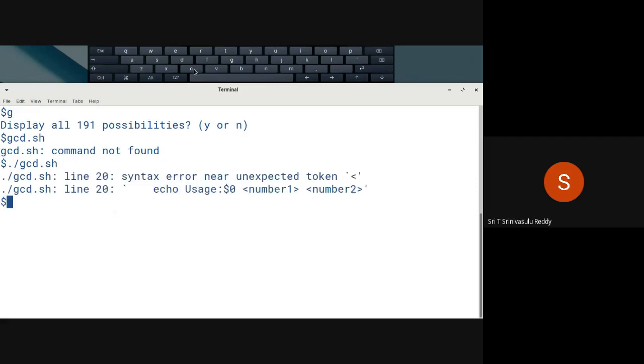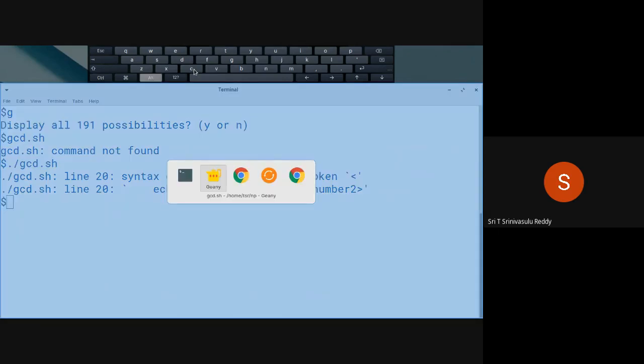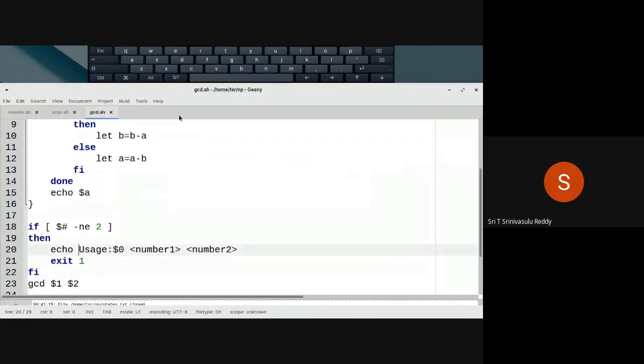If you just run it like this, there is a syntax error, probably a problem in line number 20. We are using the less than symbol, and that has a special meaning, right? Input redirection. That's why it's giving an error. So let us rectify that. You give a backslash here, hoping it will not be considered as a special character. The backslash nullifies the meaning of redirection.